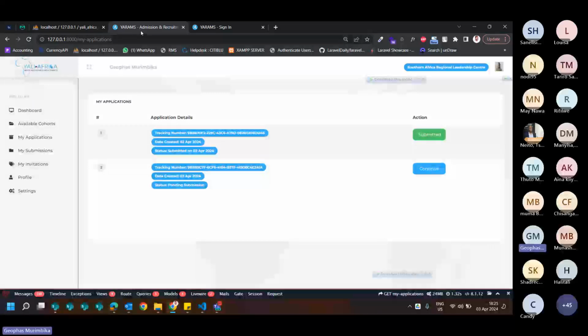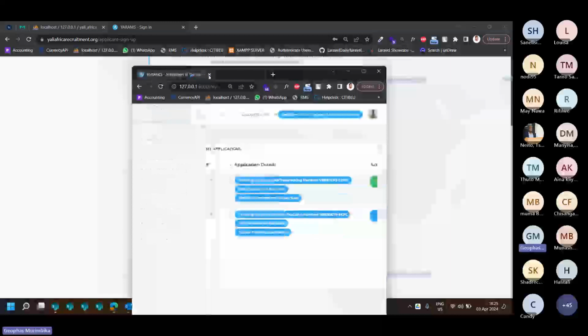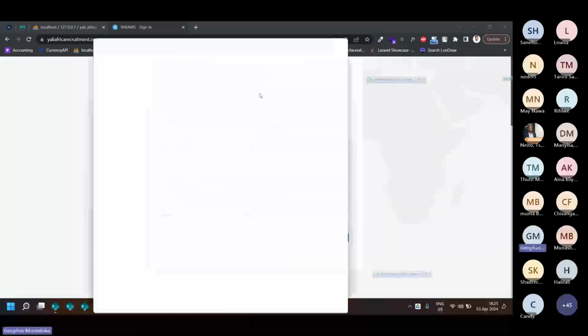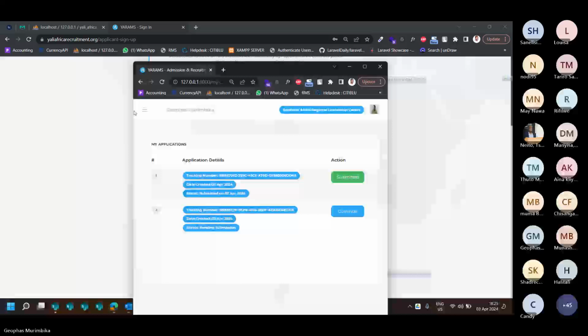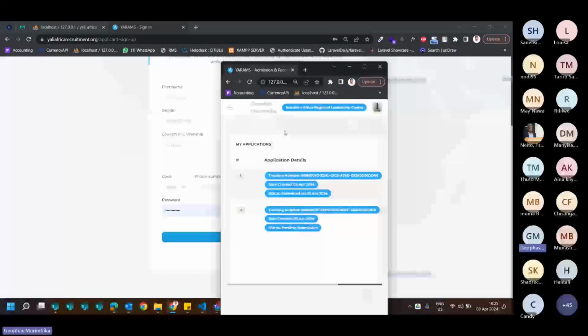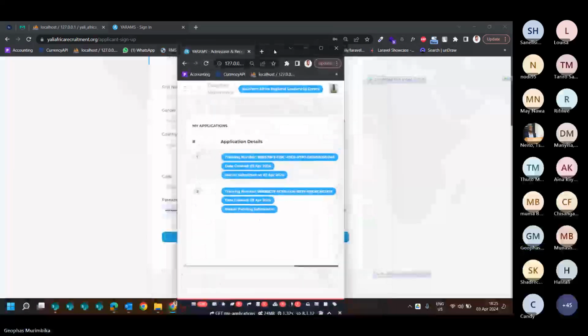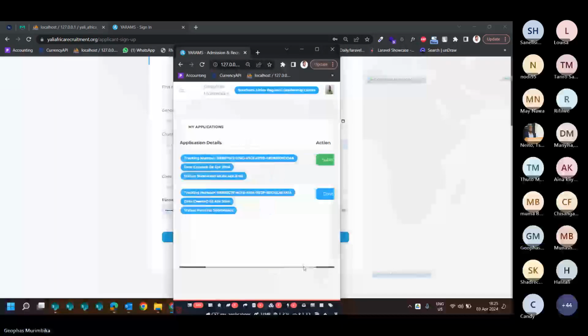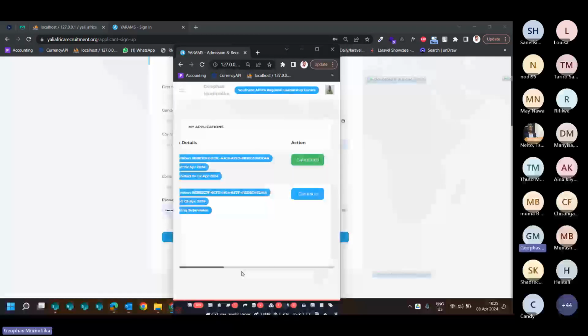Also, on that same note, there are people who are probably using different sorts of devices. Okay, I just want to make my screen smaller. On your mobile phone, you will probably see something like this. For those wondering where that button is, you only have to scroll to your right so that you see it here.